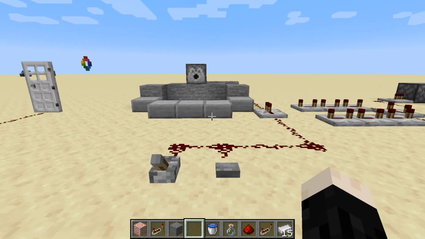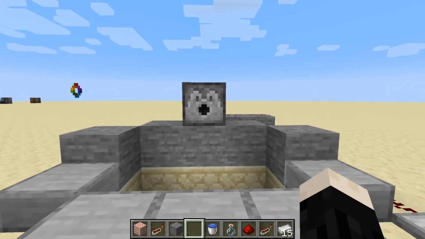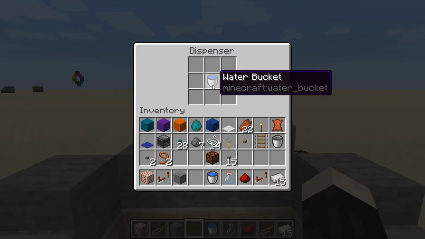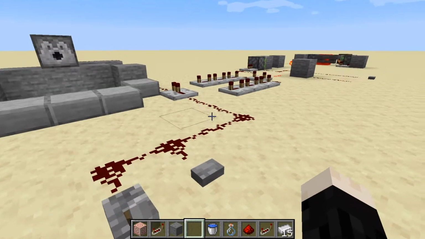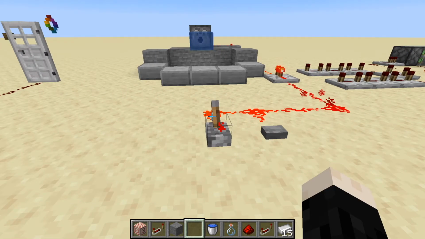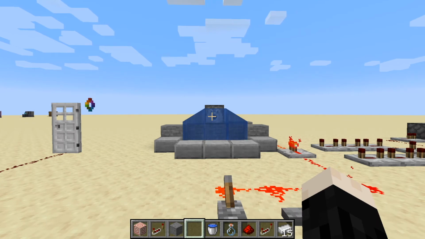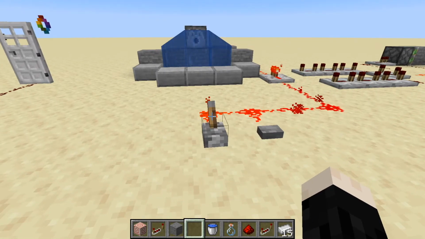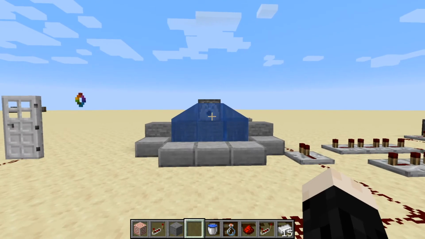Let me show you a slightly more advanced demonstration here. So here I have a dispenser, and the dispenser has a bucket of water in it. And then I have some redstone that's just running around to the back there. Now, if I flip a lever, signal comes around, hits the dispenser, and it dispenses the water. That's great. Now, if I turn this off, what will happen? Nothing. A dispenser only activates when it receives a signal.